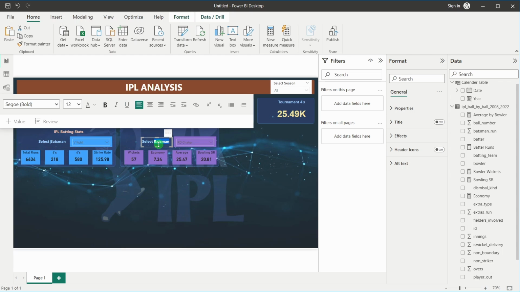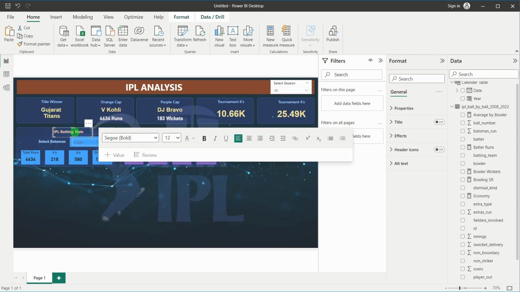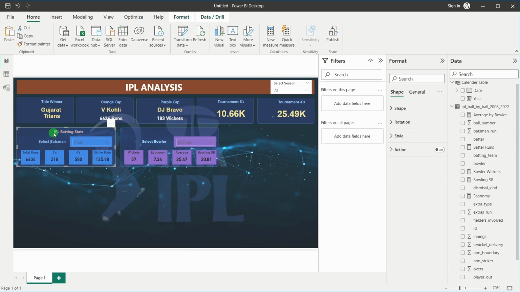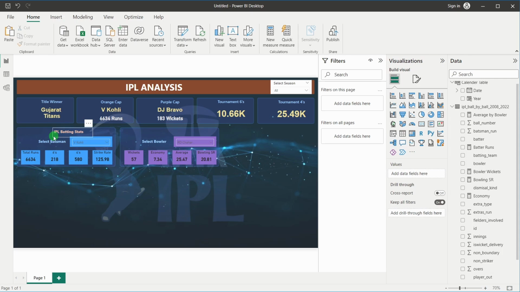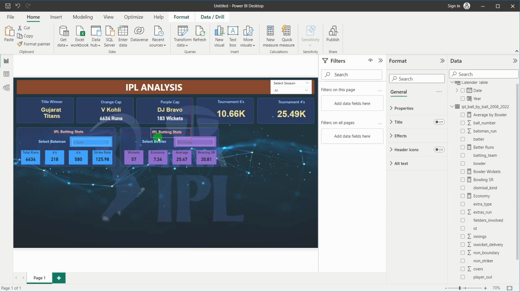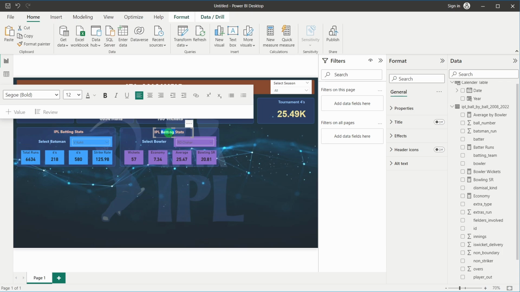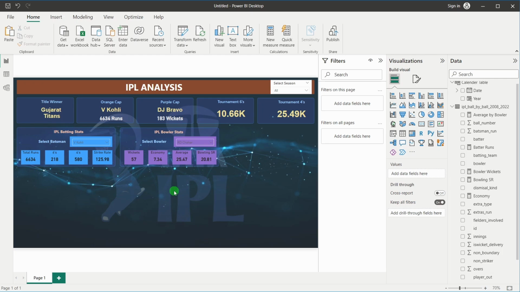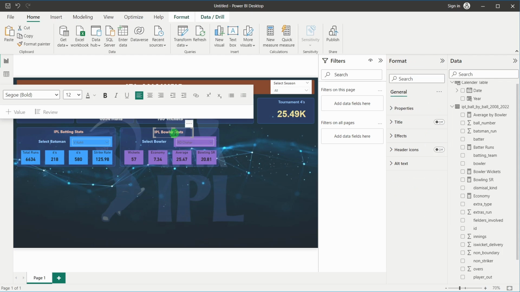And instead of select batsman, we will name it select bowler. Similarly, this as well we will copy. Control C, Control V, paste it over here and select. This should be bowler stats. Okay, so this is batting stats, this is bowling stats.